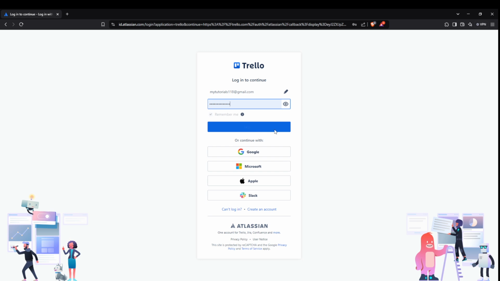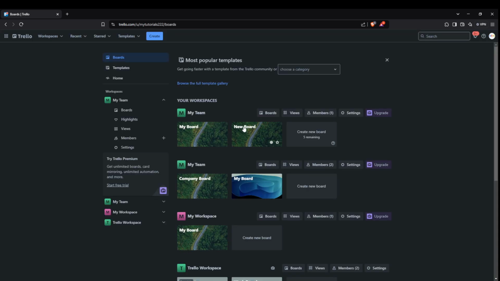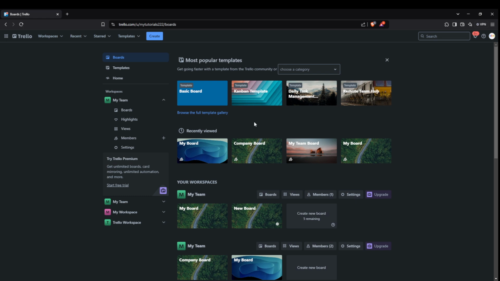Assuming you clicked on login, you now have the option to enter your email and password or use your Google account for convenience. This flexibility makes it easy to get into Trello without much hassle, so choose whichever option works best for you. Once logged in, you'll see your Trello dashboard.